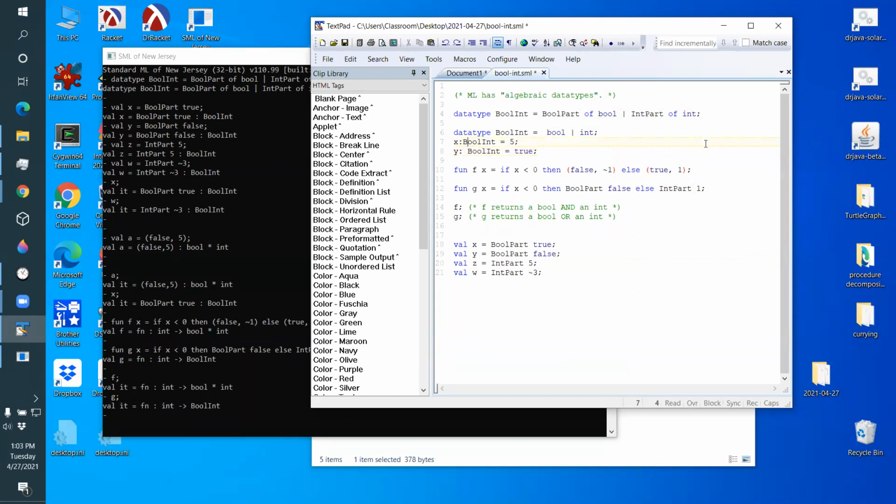So in languages that let you just declare it like this, you have to say what the variable type is. Now down here, I don't have to say what the variable type is because this says it for me. A bool part is part of a bool int. If I want, I can say this, but that's redundant.